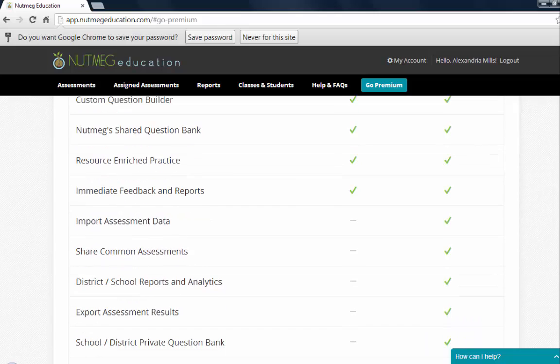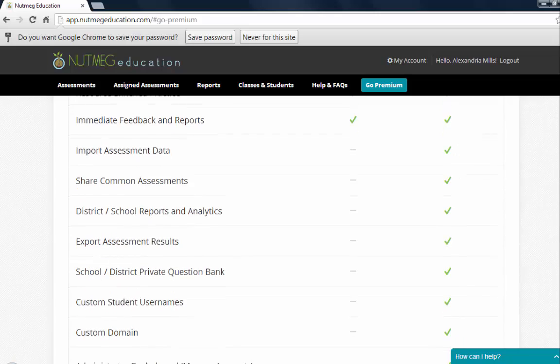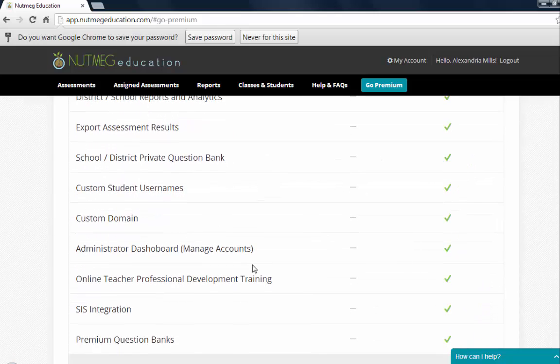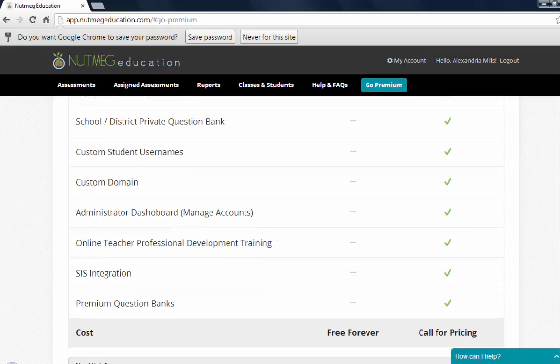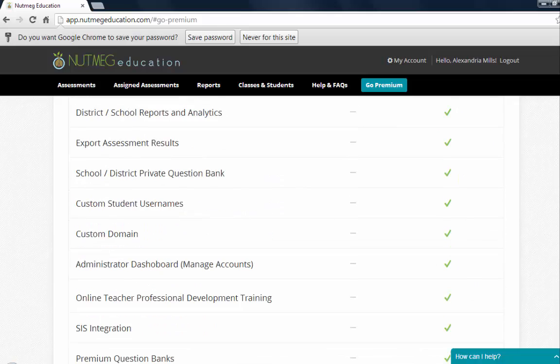But here's where the difference kind of becomes key, where you get different assessment data and you get to share common standards in assessments, and the school district gets to use the analytical and reports, and it's shared on a wider scale. And you have the administrator dashboard, online teacher professional development trainings, the SIS integration, and the cost, the free forever. But for pricing, you have to email them.